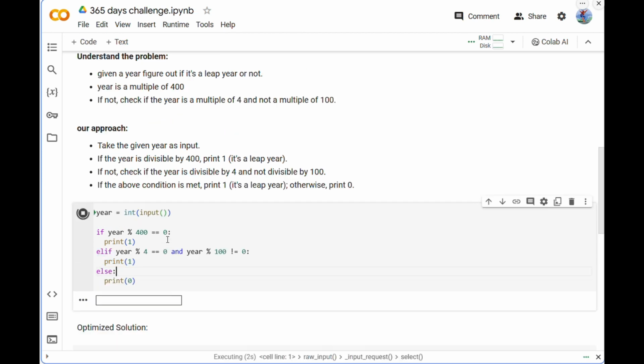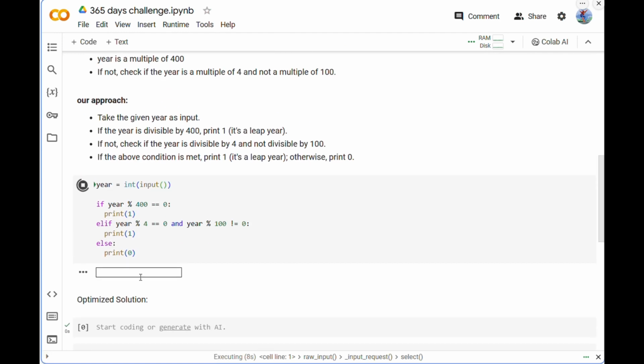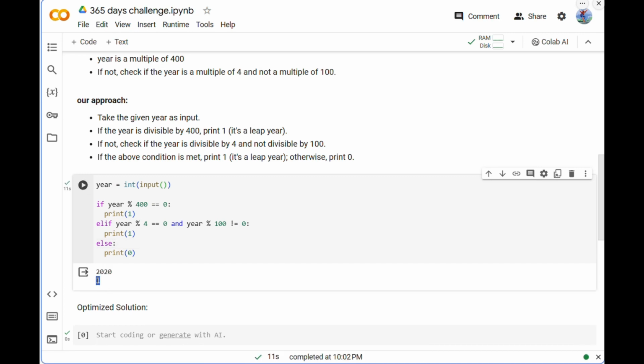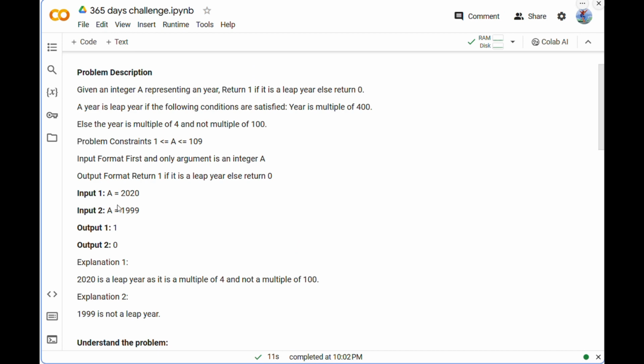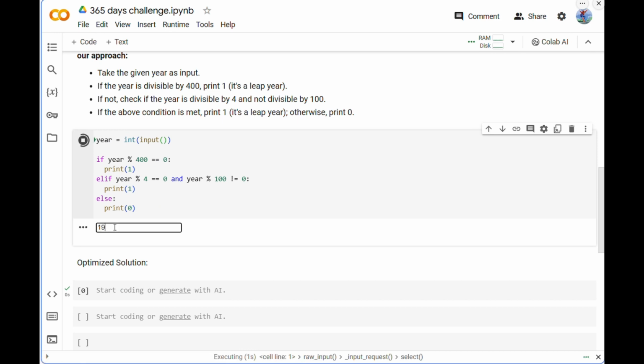So the input is 2020. For this input we should get 1. So let's give 2020 here and run. So we are getting 1. Now let's check another input, 1999. It should give 0. So let's run it again, type in 1999 and press enter. So we get 0, which means our approach is working fine.